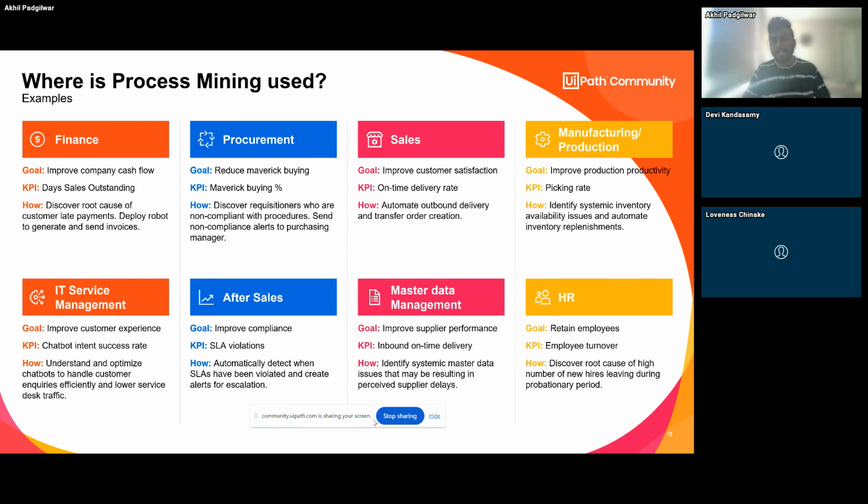Then master data management and HR, where retaining employees is the goal and the KPI is employee turnover. We discover the root cause of the high number of new hires leaving during the probationary period. So why is it happening, and how are we going to do that. Employee turnover will be our KPI, and with that KPI we can achieve the goal of retaining employees. So these are different domains where we can use process mining.